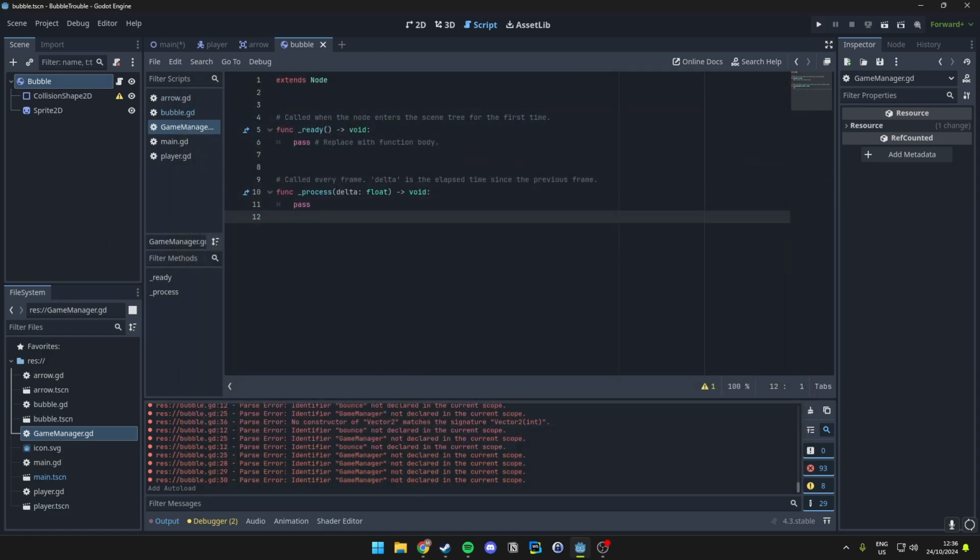So then in this script, we actually want to handle the logic of starting a level, resetting the game, and handling the popping and scores.